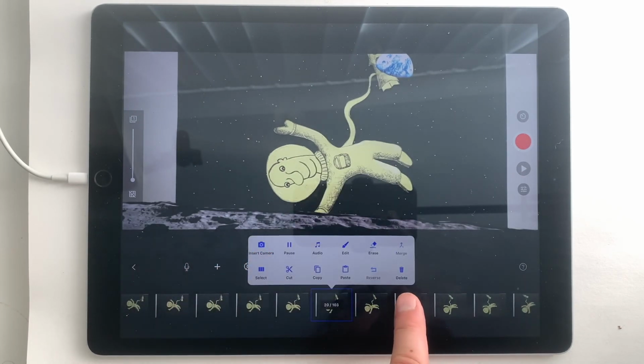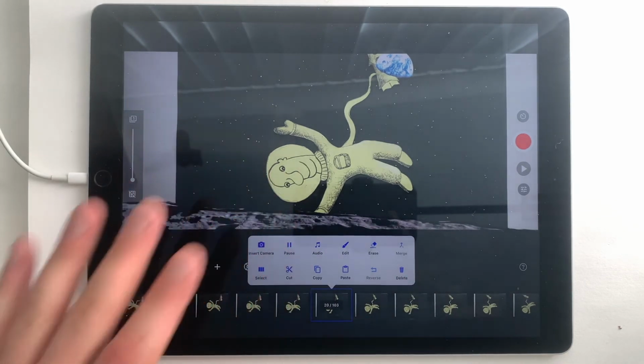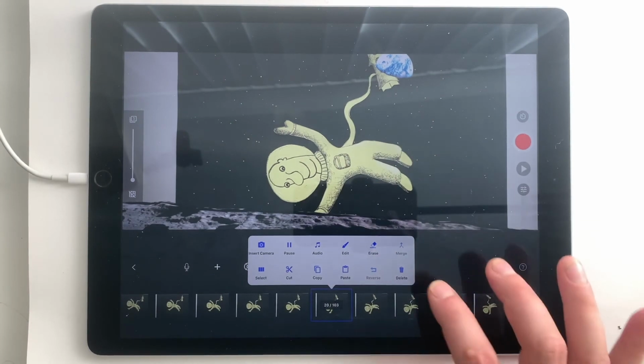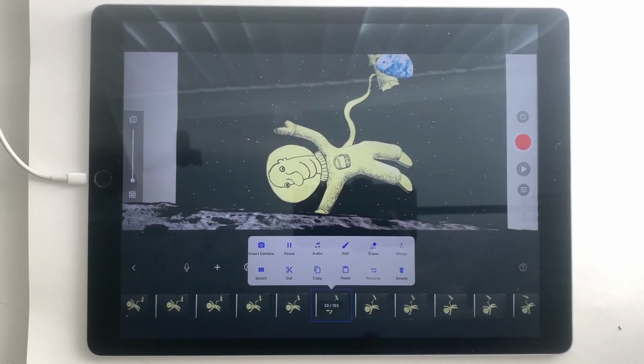And the last option here is just delete. That'll just delete one of your frames. Maybe you had your hand in when you were taking one of the pictures, or you'd moved something you didn't want to. You can just delete that frame straight out of your animation.